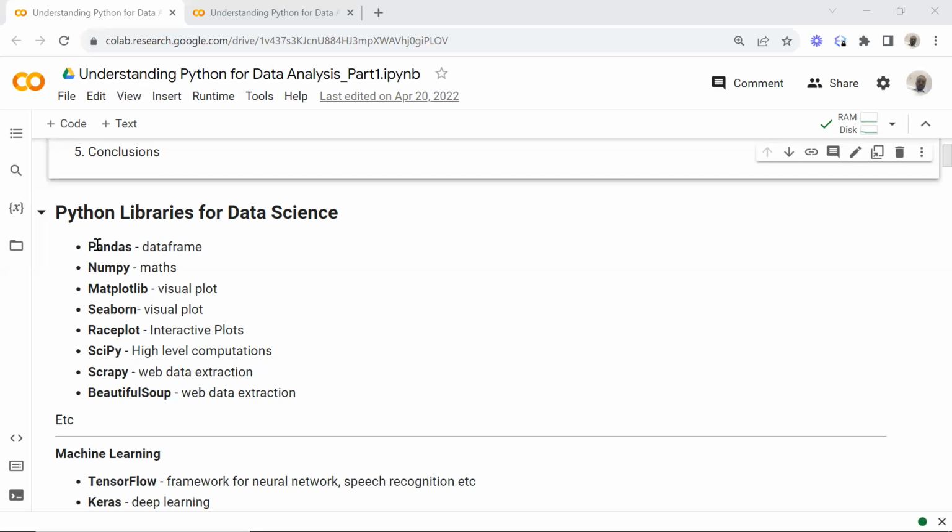It's the same with SciPy, which is a bit higher level. When you want to plot charts or dashboards, you're going to need tools like Matplotlib and Seaborn. There are lots of them out there, but one vital library you need is pandas.